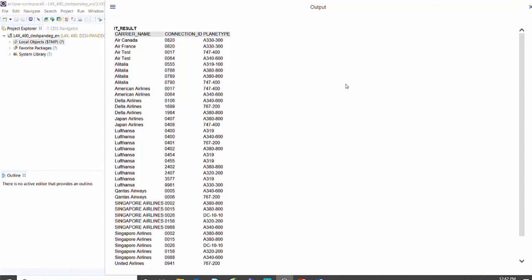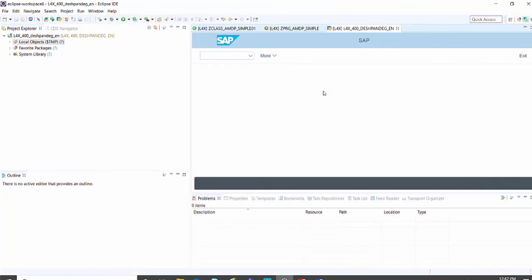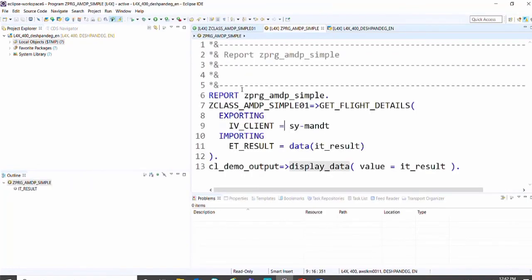So in this case, AMDP method was a static method, and that is why while calling this method I have used class name and method name. Not necessary that every time your method will be a static method, it can be an instance method also. So in that case, you will have to create an instance for your class. You will have to create an object, and with reference to that object, you can call the method.